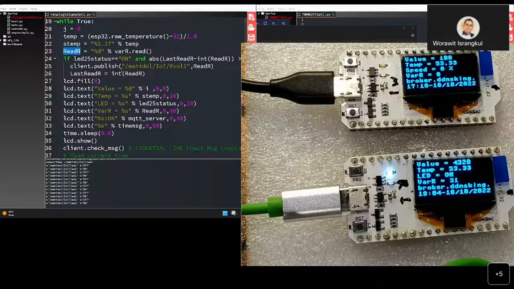This one is Python. You have to know this if you write Python: this line makes it text, meaning a string. So I send the string out, and you publish the string for MQTT.